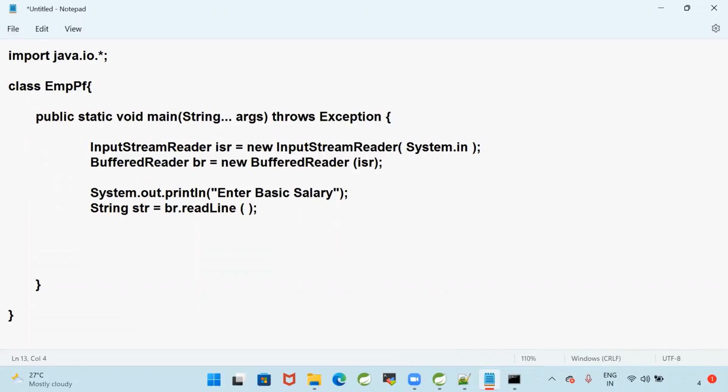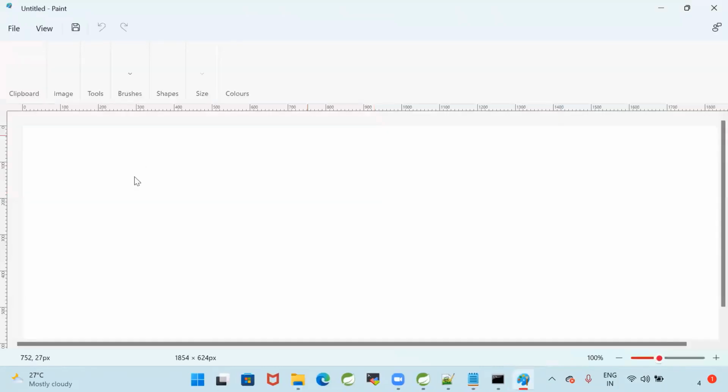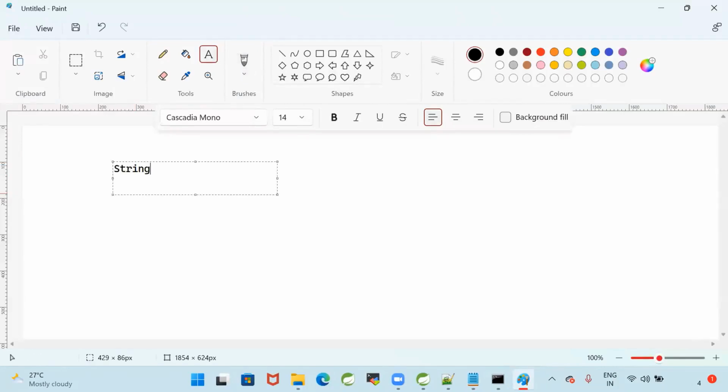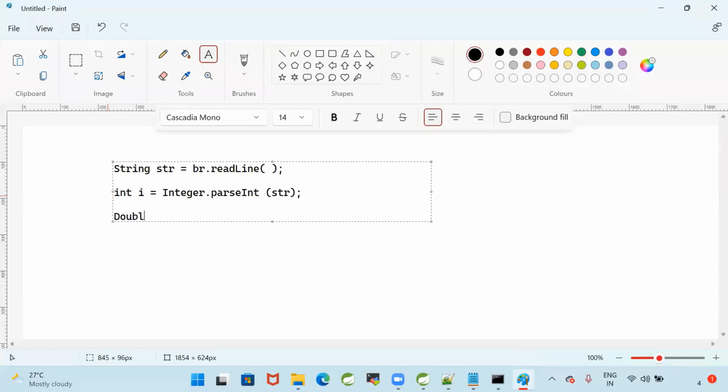To convert the string value to integer value, we have written the code like this: String str is equal to br.readline. Then we write Integer.parseInt of str, which gives the int value. Similarly, to convert the string value to double value, we need to go for Double.parseDouble.